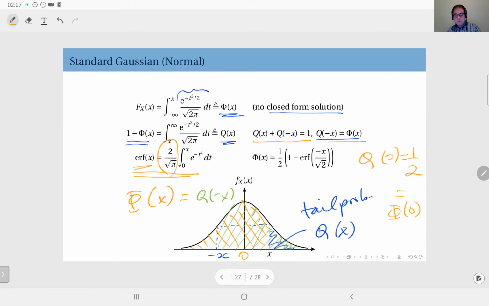And the normalization coefficient is also different due to that. This function is called the error function, which alludes to the fact that Gauss actually derived this for astronomical error values. And here we have the relationship between the error function and the CDF of the standard Gaussian.